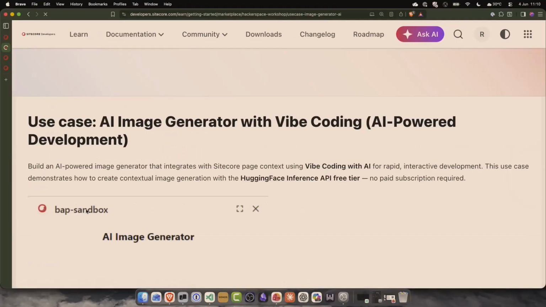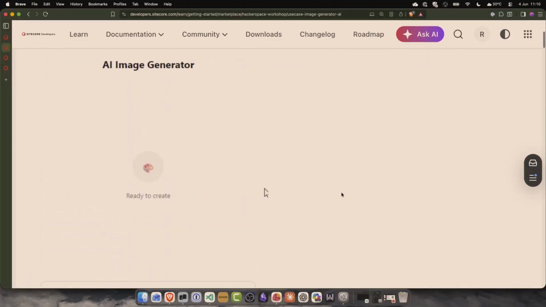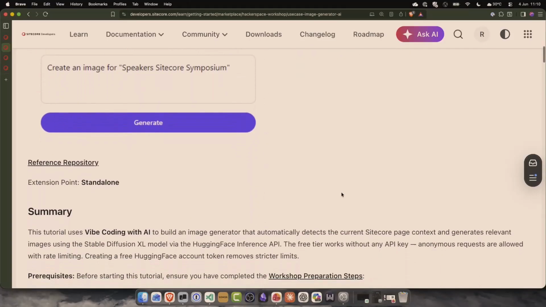So we're going to follow through this image generation example. What this does is it basically builds an app with a text box where you can go and make a request, and it'll go and generate an image for you using an LLM. Exactly like you can see here.